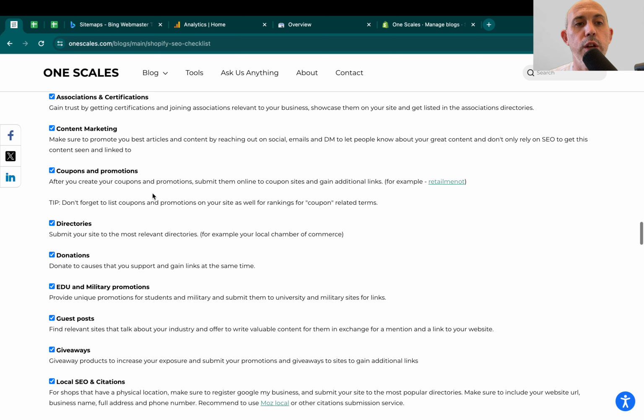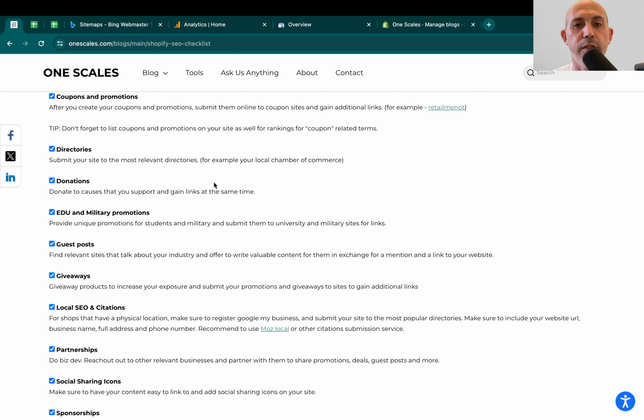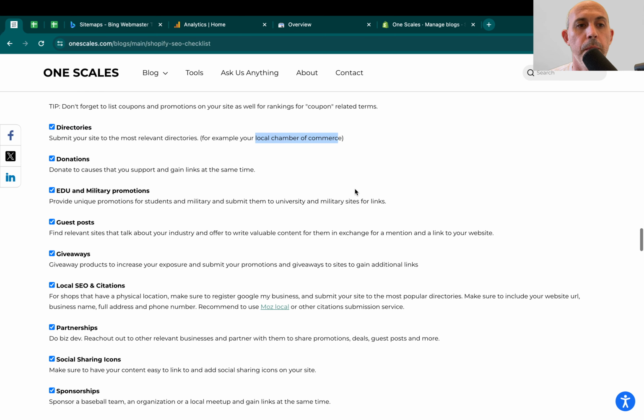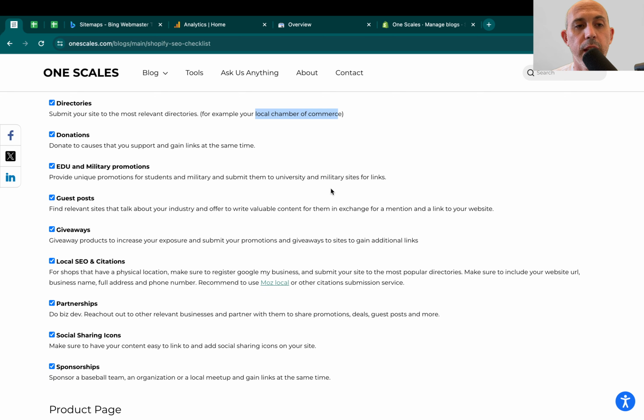Next one is, when you create coupons and promotions, aside from making a page on your website that will rank for your business name plus coupon or plus promotion, you should also go to coupon site directories. For example, we mentioned here Retail Me Not. Click on submit, give them your information. There's more websites that are talking about you, more that are linking to you. Find directories, for example, your local chamber of commerce, that you can get listed and you can join. Donate to something that you really believe in, and also you can get a link from it.